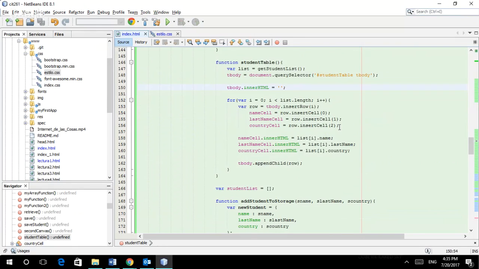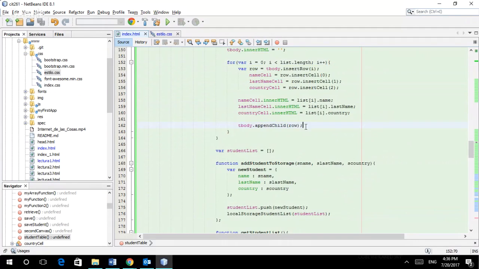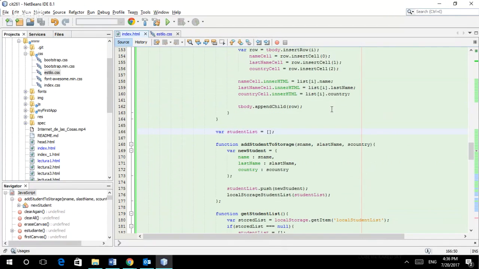Okay, I create a for loop right here in order to create more rows. The way it does it is by append child, to create a new row. These are the values: the name, my last name, and the country. And as you can see, we start with 0, 1, and 2, because all arrays start with zero. And I have the variable student list, which starts blank.